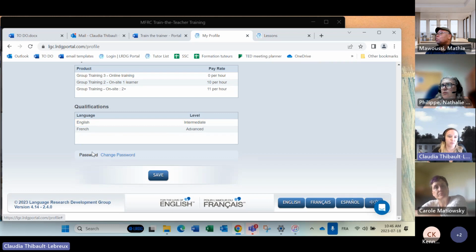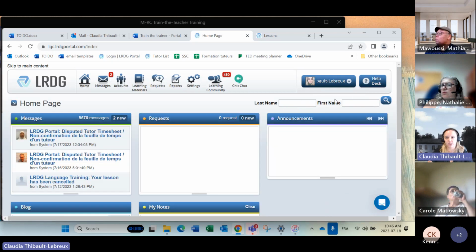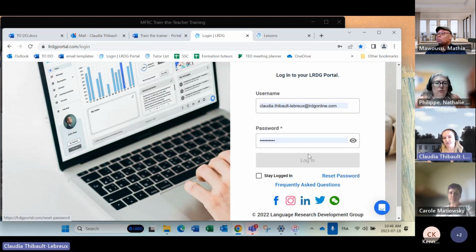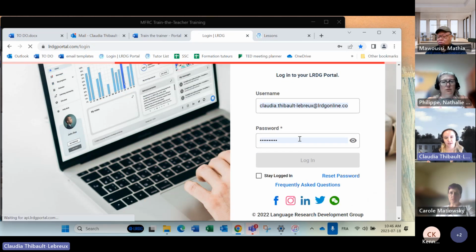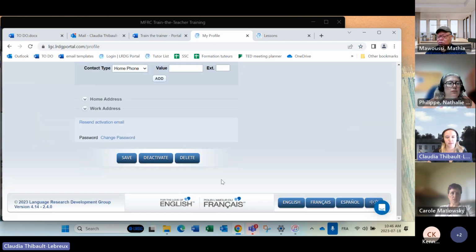So there is no option to reset it here, but if you want to reset, maybe just log out, and then I need to do it twice because I was impersonating an account. Sorry. So here is the reset password. But if I log in, I go to my profile at the bottom. That is where I can change password.